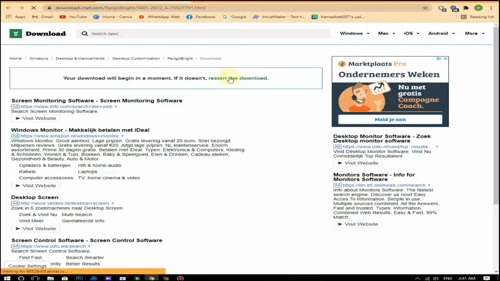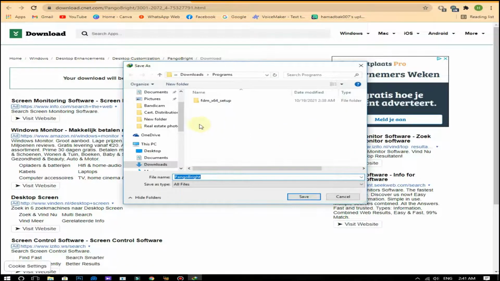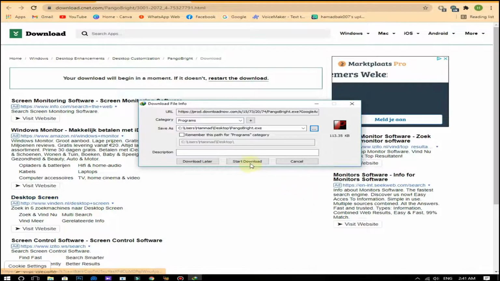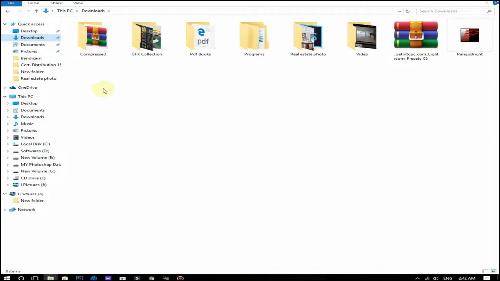It will take a few seconds to download. Now choose your location where to save the download, then hit enter. Now our software is ready. Go ahead and right-click on it, and click on the option Run as Administrator.